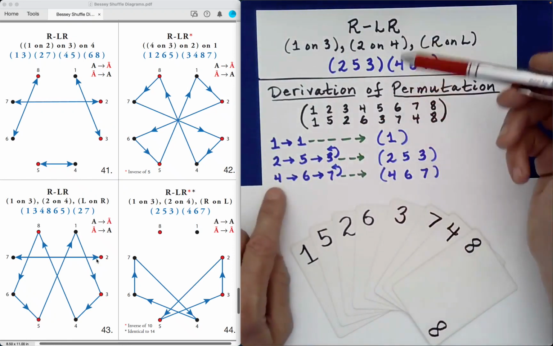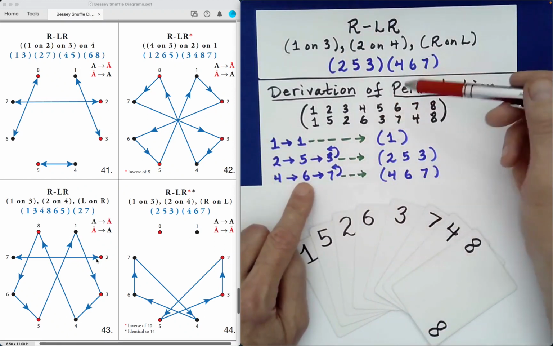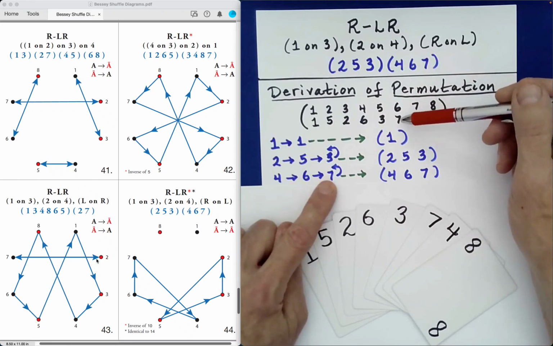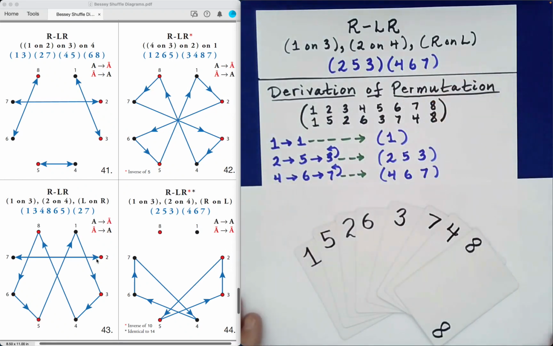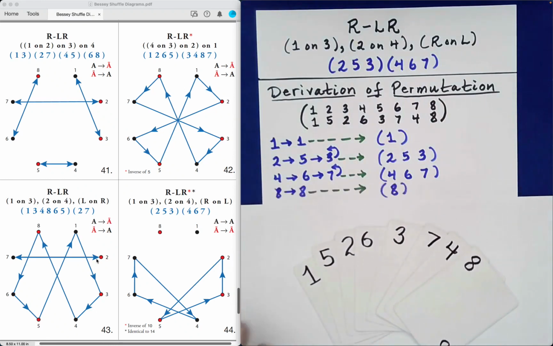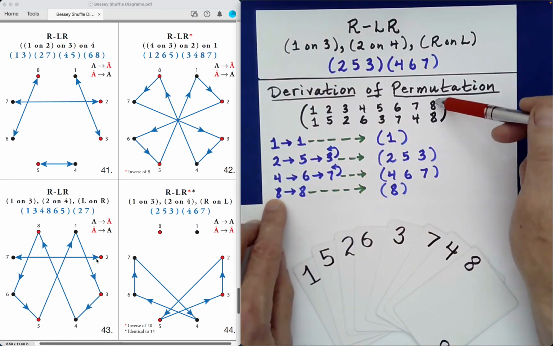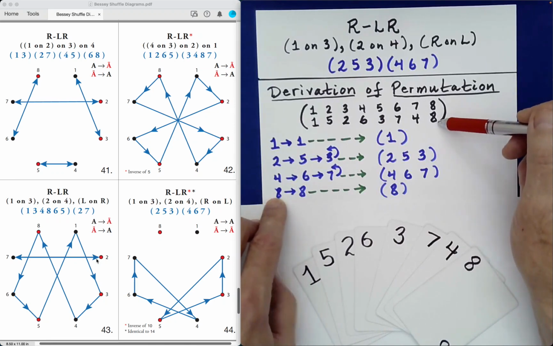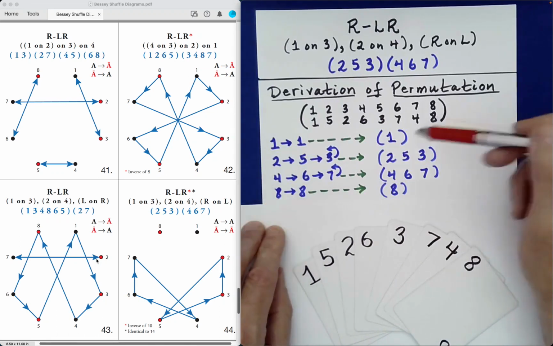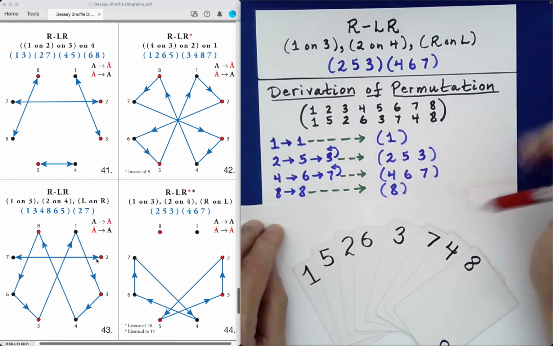What happens with 4? 4 goes to 6, so we have an arrow from 4 to 6. 6 goes to 7, an arrow from 6 to 7, and then 7 returns back to 4, completing a second 3 cycle. And finally, 8 goes to 8, which means 8 is a fixed point. Whatever begins in position 8 is returned to position 8 once this shuffle is completed. So we have 2 1-cycles, or in other words, 2 fixed points, and then 2 3-cycles.